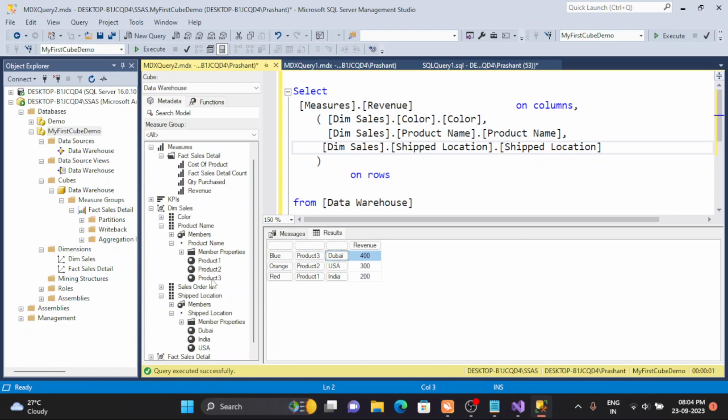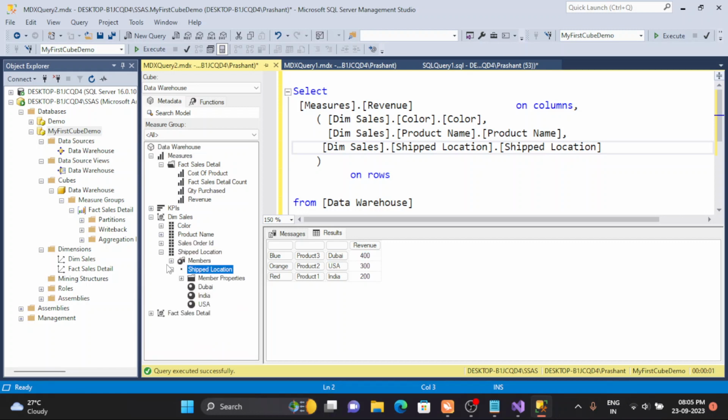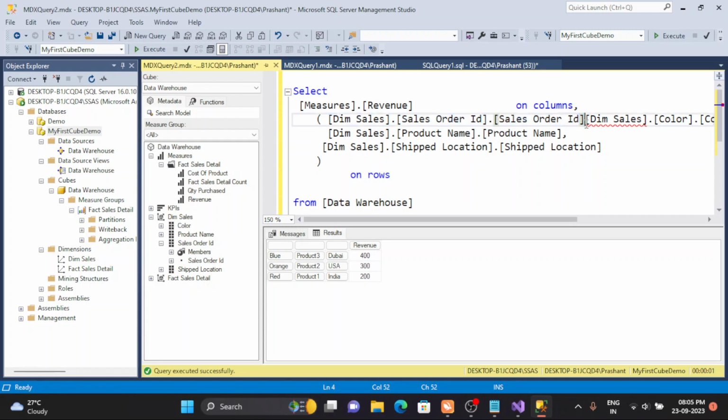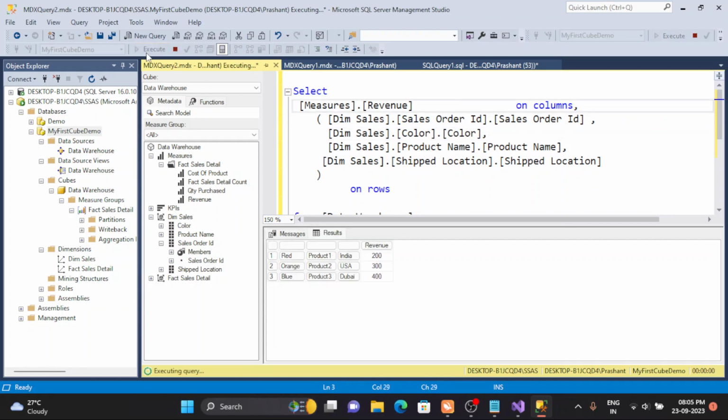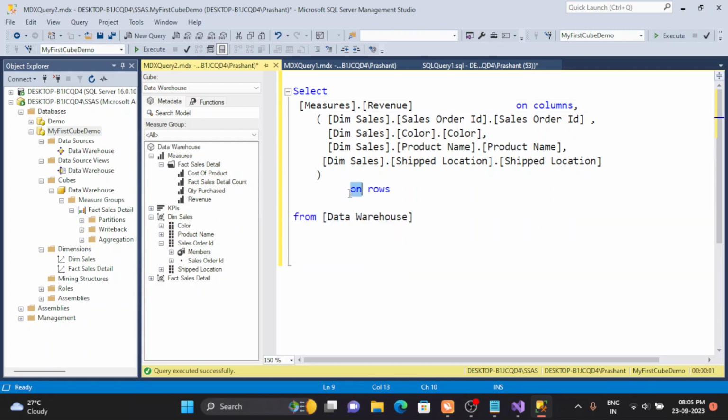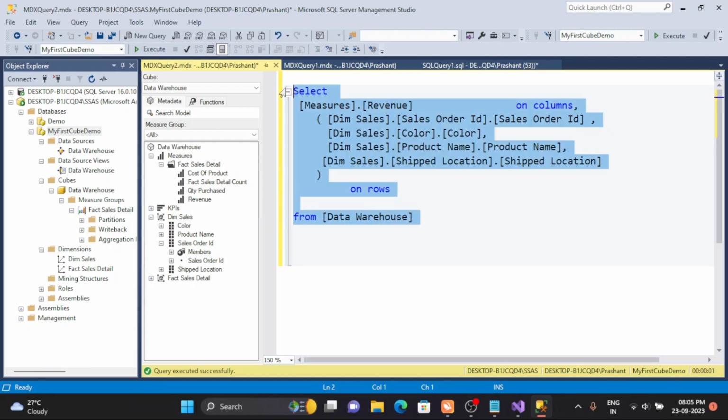What I don't have is the sales order ID. Okay, just add it there, right? So we are going to add the sales order ID here, as the first column. So the simple thing is, when you want to add columns from the same hierarchy, go with a set. If you want to add from multiple attributes or dimensions, then you need to go with a tuple. It's simple, right? So this is an MDX query. See how simple it is.